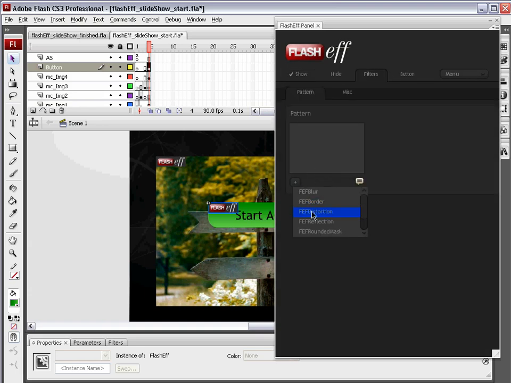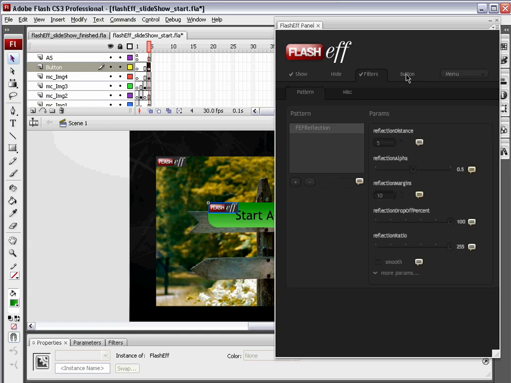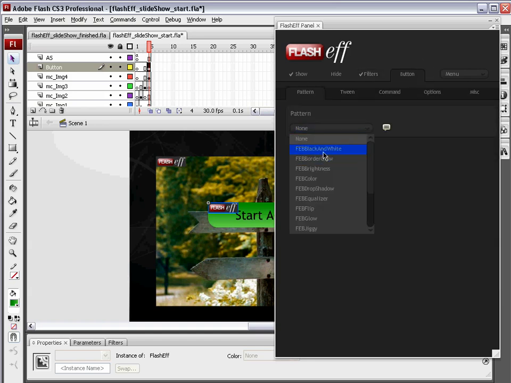Filters, we'll just throw a reflection under it, FEF reflection, and under button, the pattern we're going to use is FEB black to white, and this is simply when you roll over the button, the amount of increased saturation or decreased saturation you get.